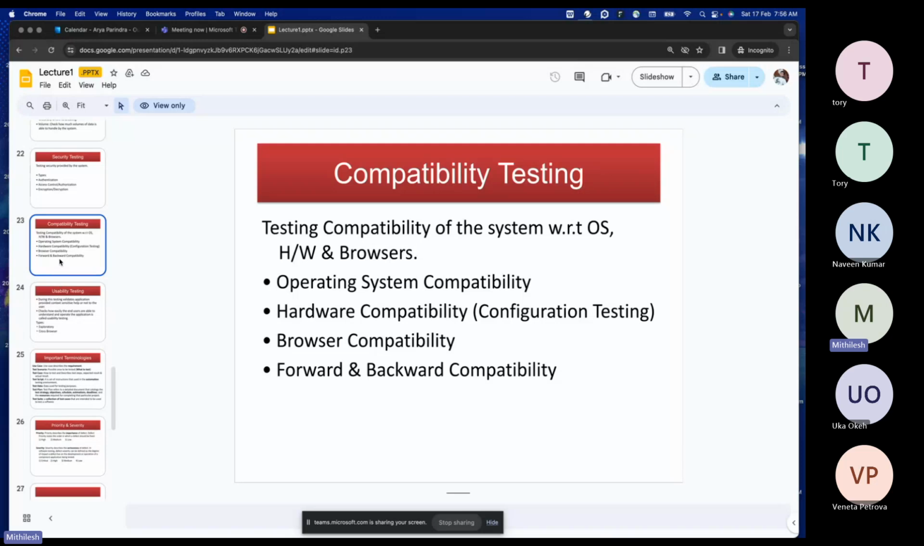The next slide is compatibility testing. Yesterday I also touched on this point. Compatibility means we have some product which we have already created. Product here means a build: internally the developer has created one feature and given it to the tester to test. In the first iteration, the first phase, I got only the home page and login page, and I tested that.